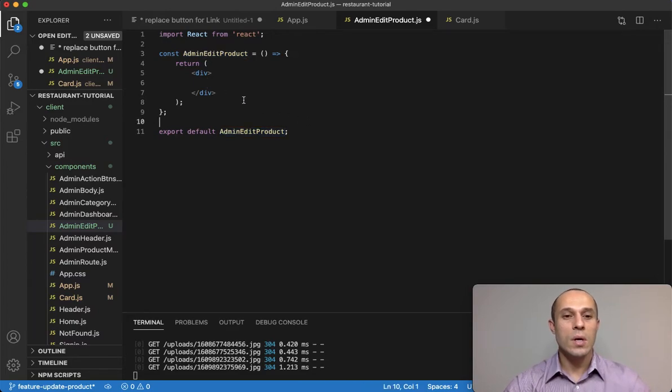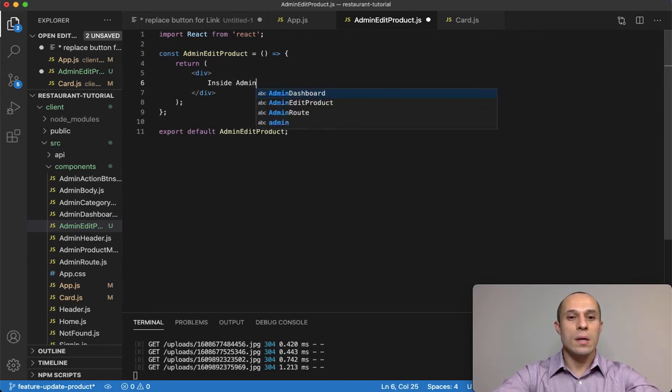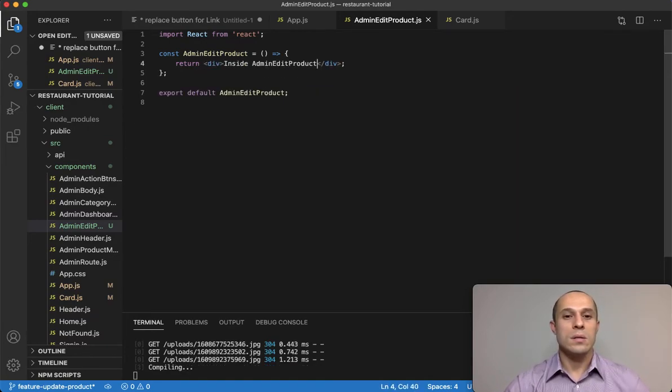There you go. Well, actually, as a matter of fact, yes, you know what? Let's do it like this because we're going to test to make sure that we even got to this point. So right now I'm going to do inside admin edit product. Save that.